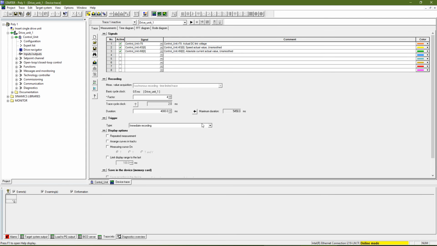Next thing we need to do is set up the trigger. If this were set up as immediate, I would click this play button and it would immediately start recording the conditions of the drive for those 4 seconds and then spit it back out to my computer so I can read that. It's not what we want here. What we want is trigger on fault.